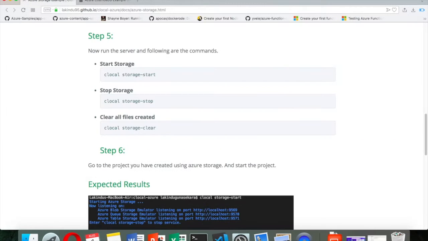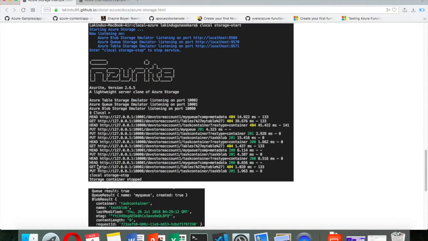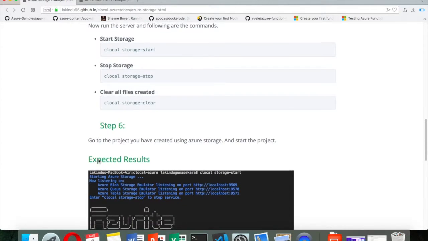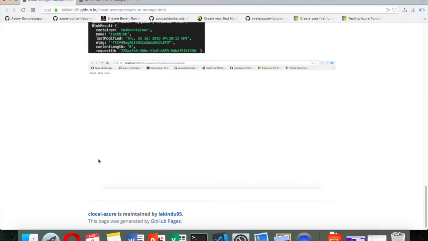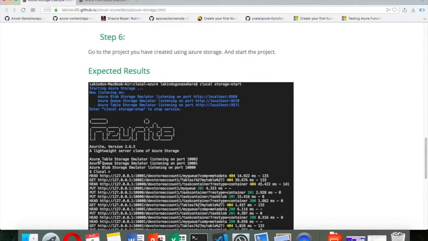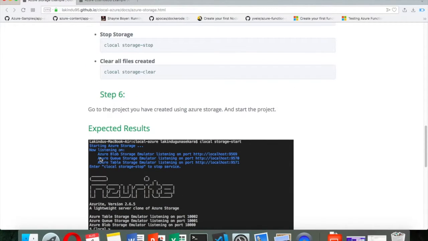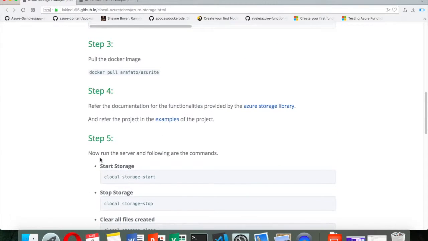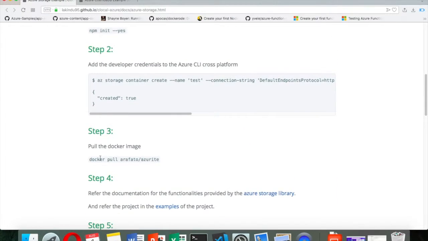That's pretty much about Azure Storage. You can see the expected results here as well. Make sure that you create a good example and then run the project, so this will all work. That's pretty much about the project.